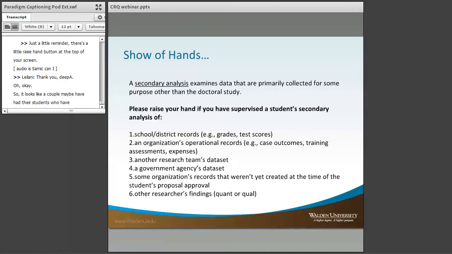I'm going to ask a couple of other questions just to get a sense of what the different types of experiences are in this group. Have any of you supervised, I'm at number 3 now, a student who analyzed data that was collected by some other research team? Okay, all right, still have a couple. And the next one, have any of you supervised a doctoral study that used a government agency's data set, such as the Centers for Disease Control or the National Center for Educational Statistics? Okay, we've got some very experienced folks in this group.